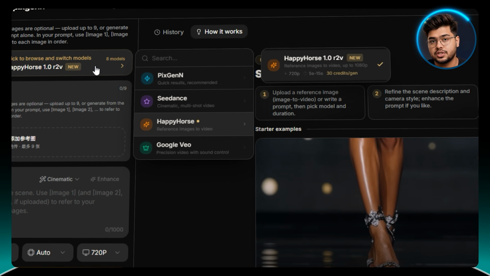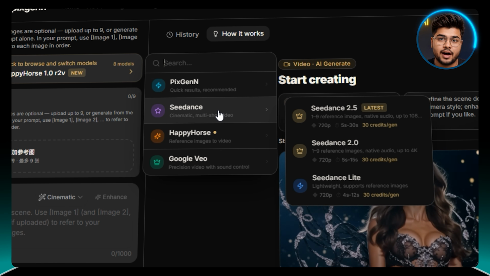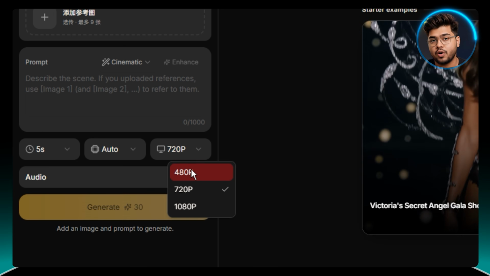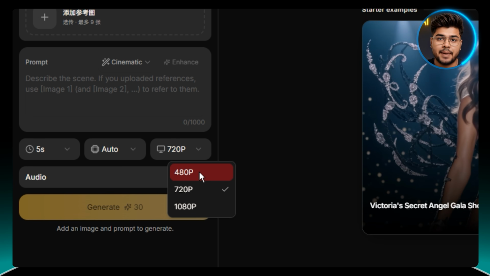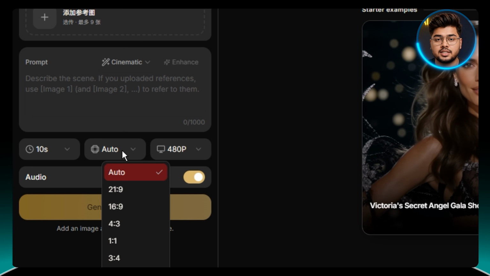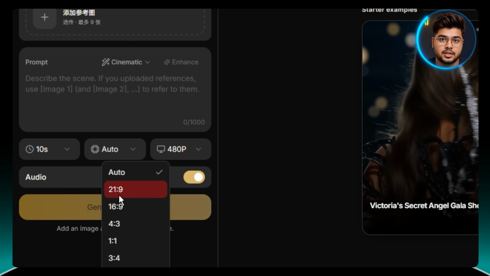Before I show you the crazy unlimited credit loop, let me show you how to properly optimize these initial credits. On the left side of your dashboard, click on the Model Selection tab and scroll through the options until you find Seedance 2.5 Latest. Go ahead and select it. By default, generating a standard 5-second video is going to require 30 of your credits, but here is the secret optimization trick. If you lower the resolution setting down from 720p to 480p, the generation cost drops dramatically to just 15 credits. This means your initial 30 sign-up credits can instantly generate 10 seconds of ultra-realistic video right out of the gate.